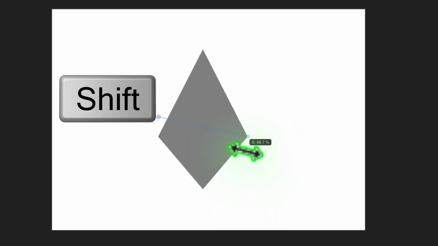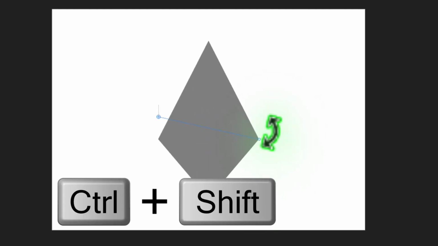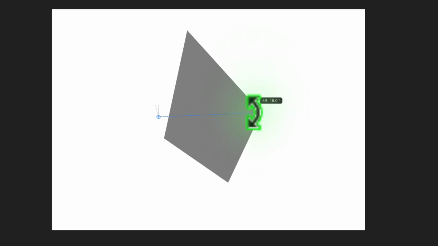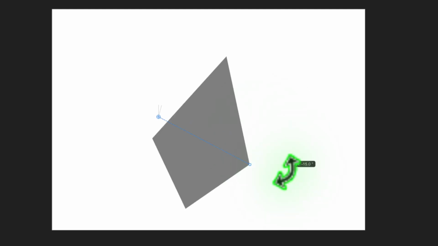If you hold Shift, it scales evenly. Hold Control to rotate freely, and if you hold Shift plus Control, it rotates in clean 15-degree steps. Super handy for accuracy.